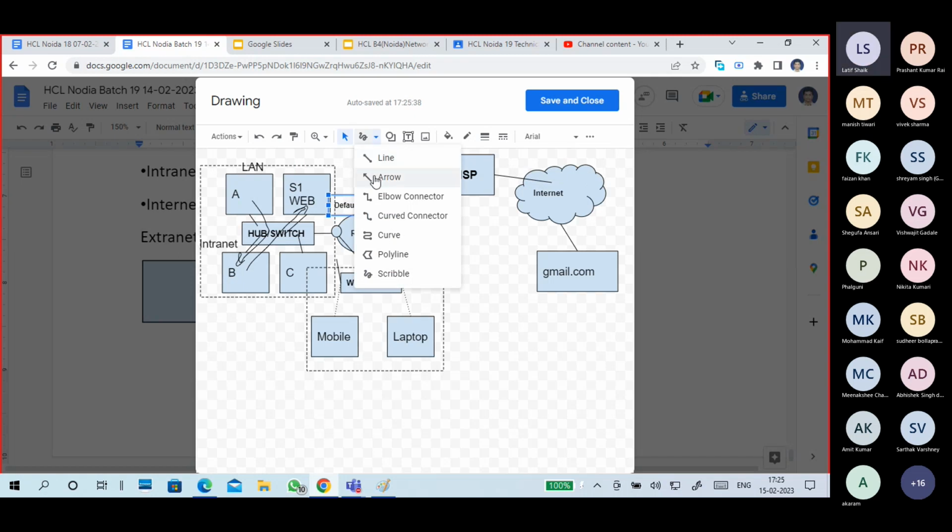Okay. So this, we call it a default gateway.